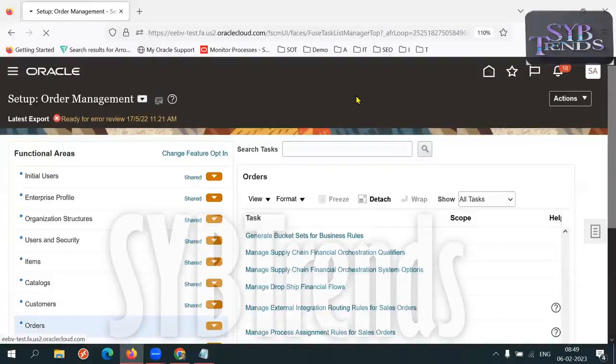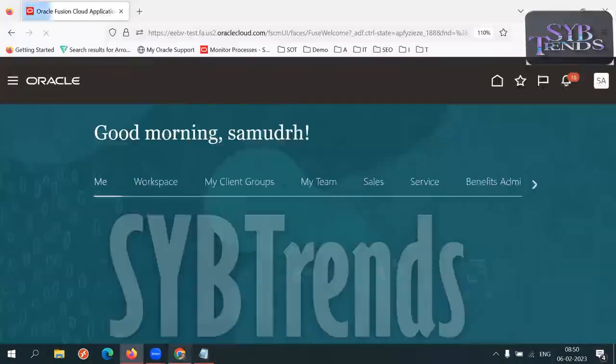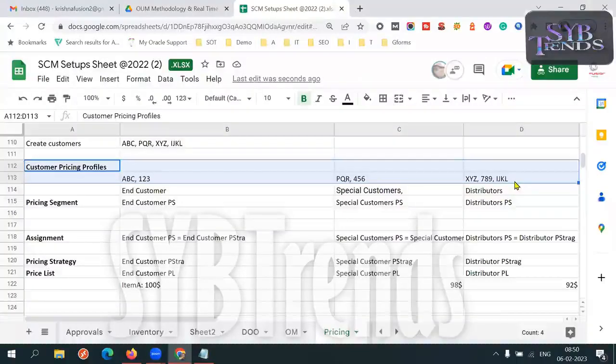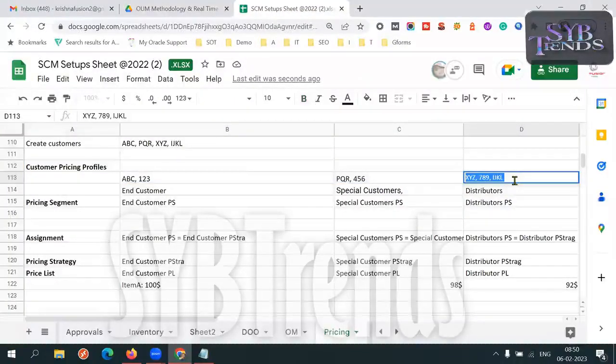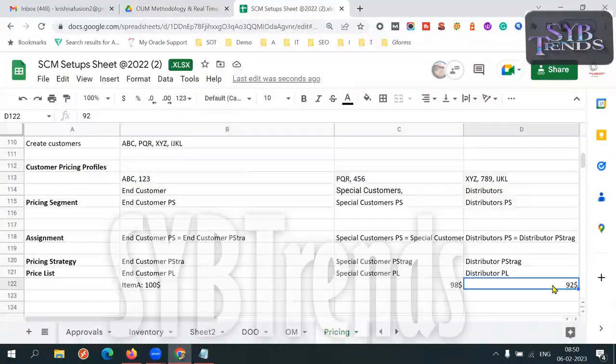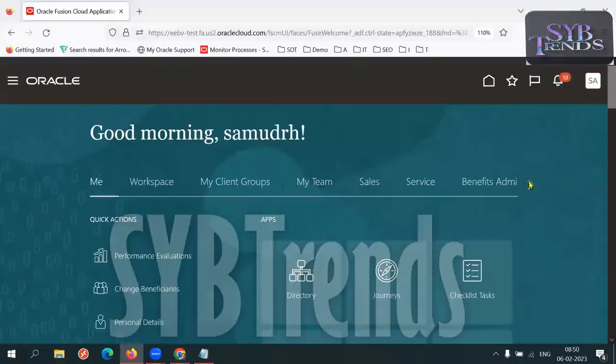So Krishna, does that mean that 5 distributors will have the same price for a given item if they are classified as a distributor? Yes, these 3 customers are getting the same price, $92. This is the distributor price list. Okay, thank you.